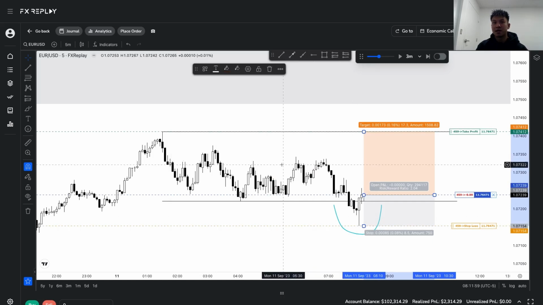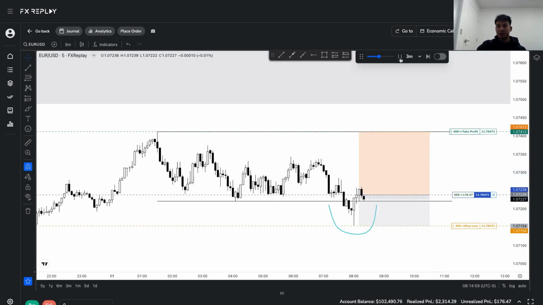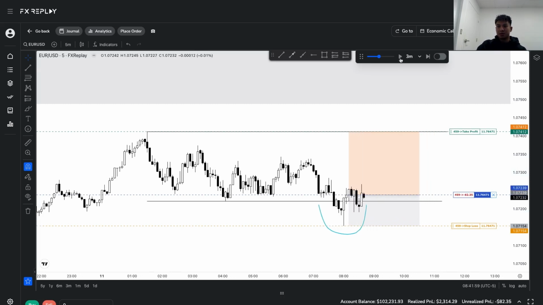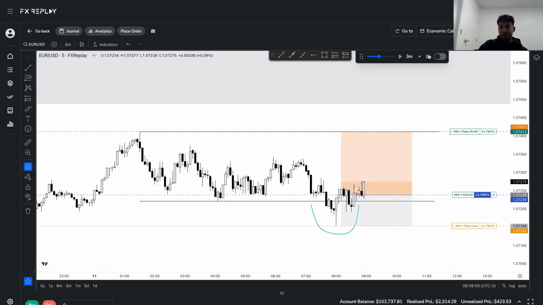So our stop is down there, targeting the range high. So we're in this position now. Let's play this out. All right, we did tap that level. It was looking kind of bearish for a second. Let's play this out candle by candle.